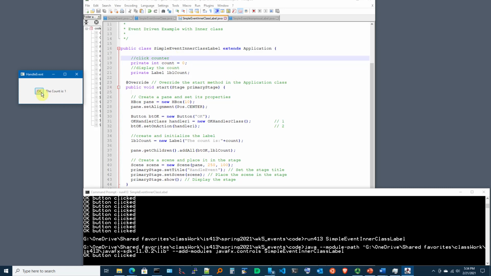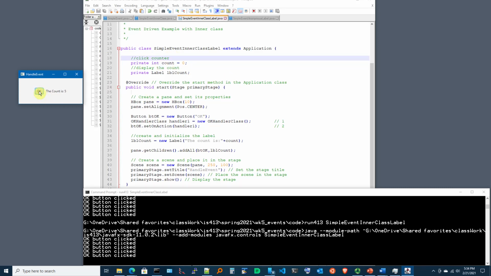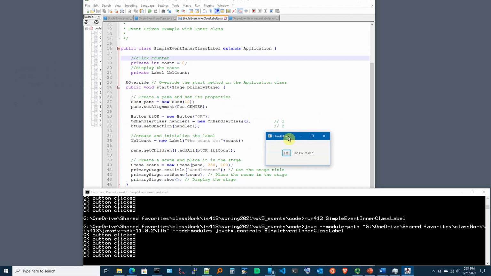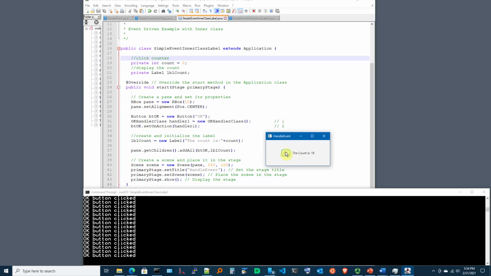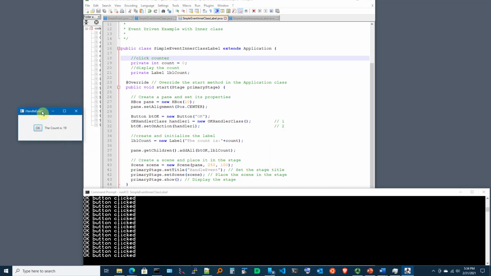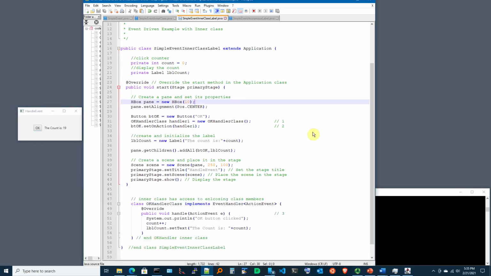When we click this, the OK button is clicked, and as you can see, every time we click it, the count goes up. So we're keeping track of how many times we've clicked the button. Let's look at what's going on.